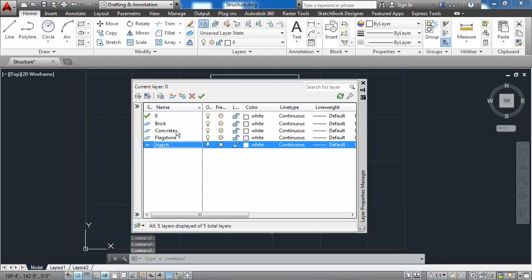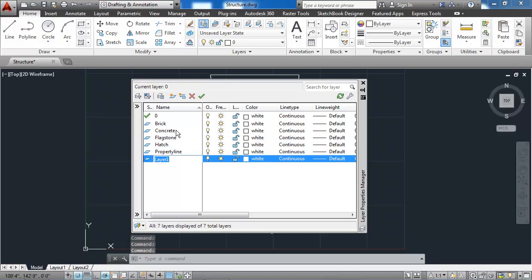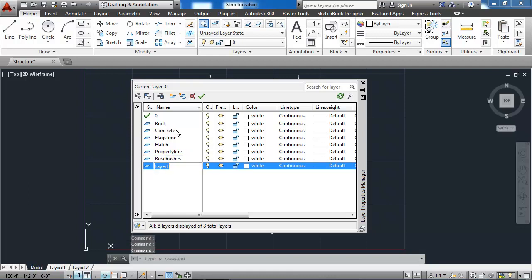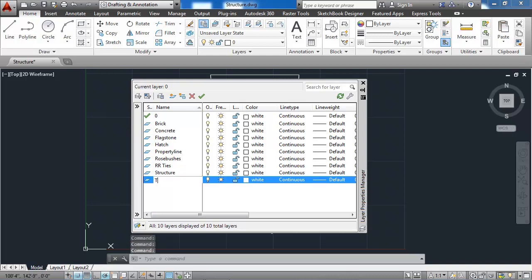Followed by hatch, property line, rose bushes, RR ties, structure, and finally, trees. So I've created the 10 layers, at least the names. I now need to enter the color, the line type, and the line weight for each of those layers.